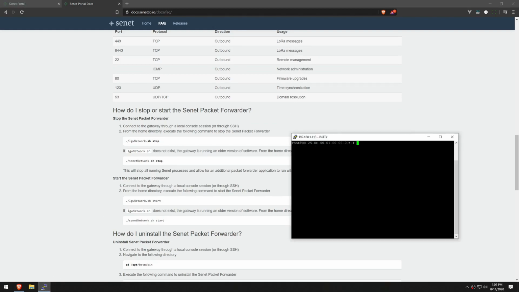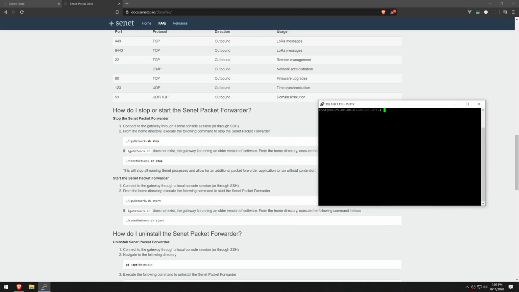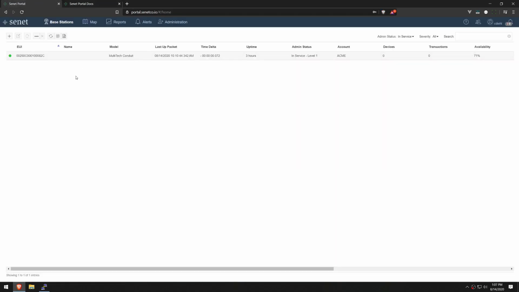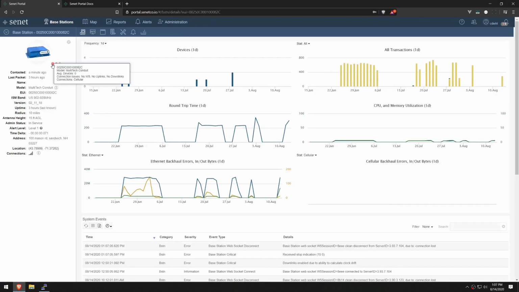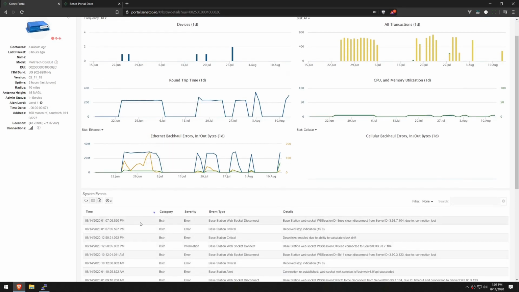So I'll open up my terminal, and under the home directory, I'll issue the LG network stop. And there it goes. We just stopped the Senate packet forwarder. Back here in our dashboard, I'll go into this gateway, and it's already offline. You can see the status is red, and the uplinks and downlinks are red. And down here under the system events, we'll see that at 1:07 p.m., it disconnected.